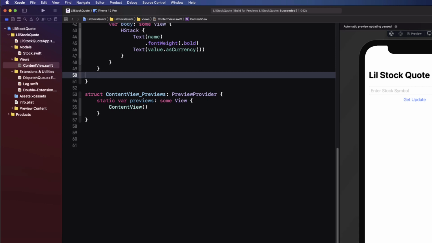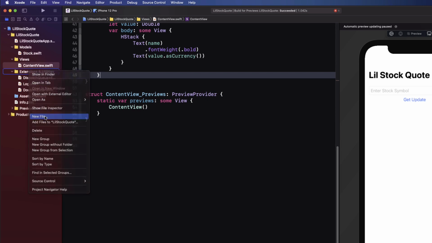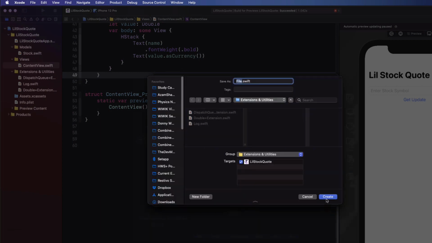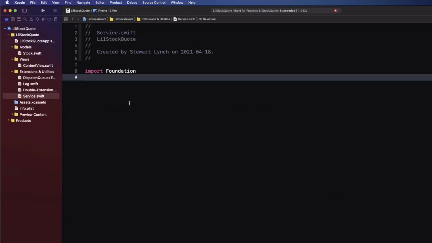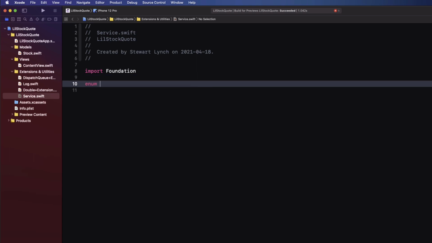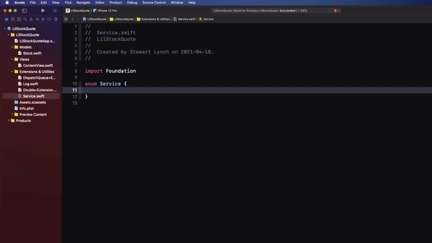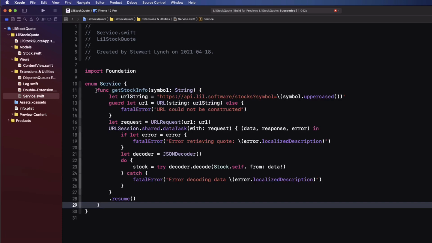What I'll do now is create a new file, and I'll call it Service. And I'll create that in our extensions and utilities folder. Inside that file, I'm going to create an enum called Service. And inside, I'll paste my function, but I'll make it a static function.